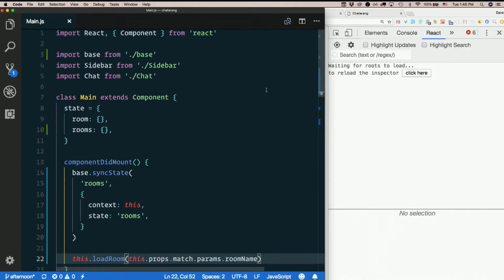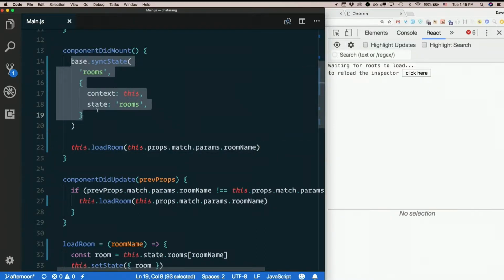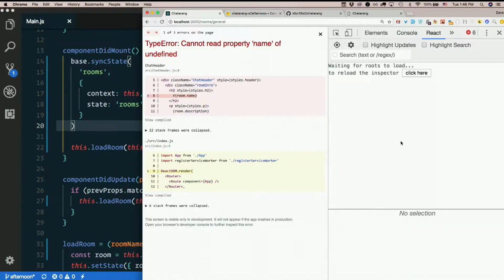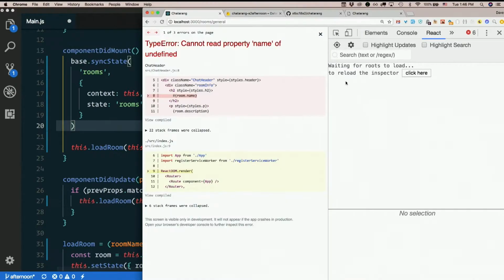So, on component did mount, we call this.loadRoom, right? Yeah. So sync state happens asynchronously. It happens in the background. So the next line is going to run immediately. It's not going to wait to hear from Firebase first. So that room won't be there yet. Does that make sense to everyone? It hasn't started syncing with Firebase yet. So what could we do? It turns out sync state does not return a promise, so you can't just say .then and do it that way.